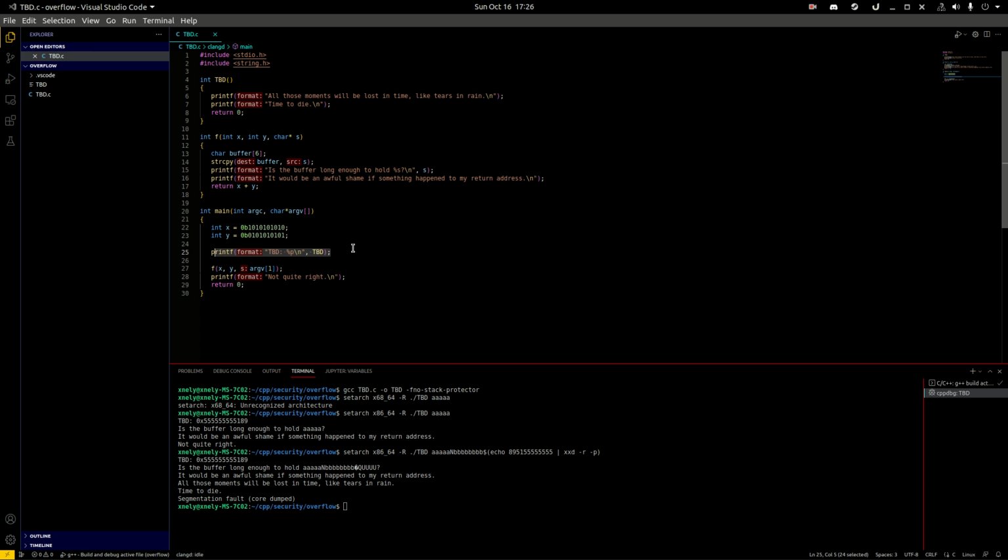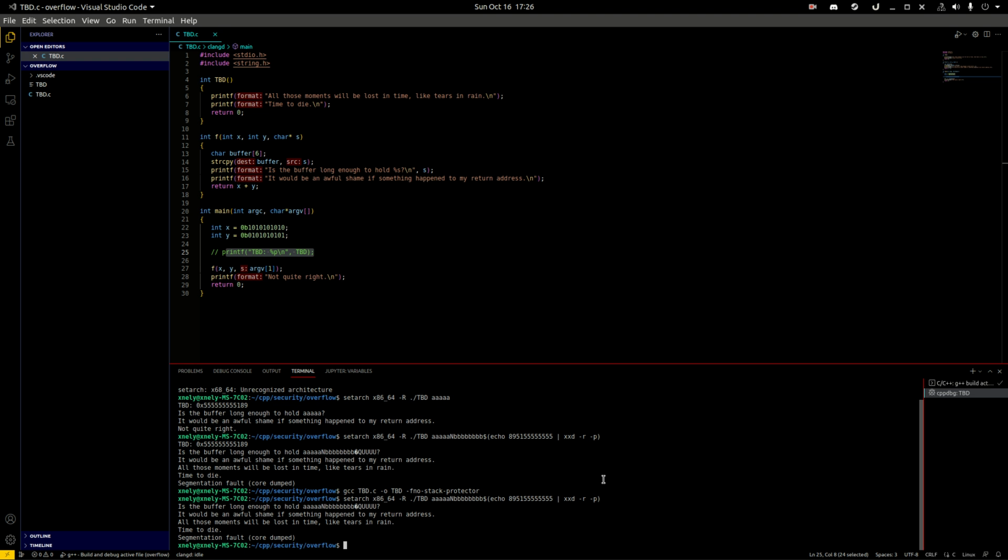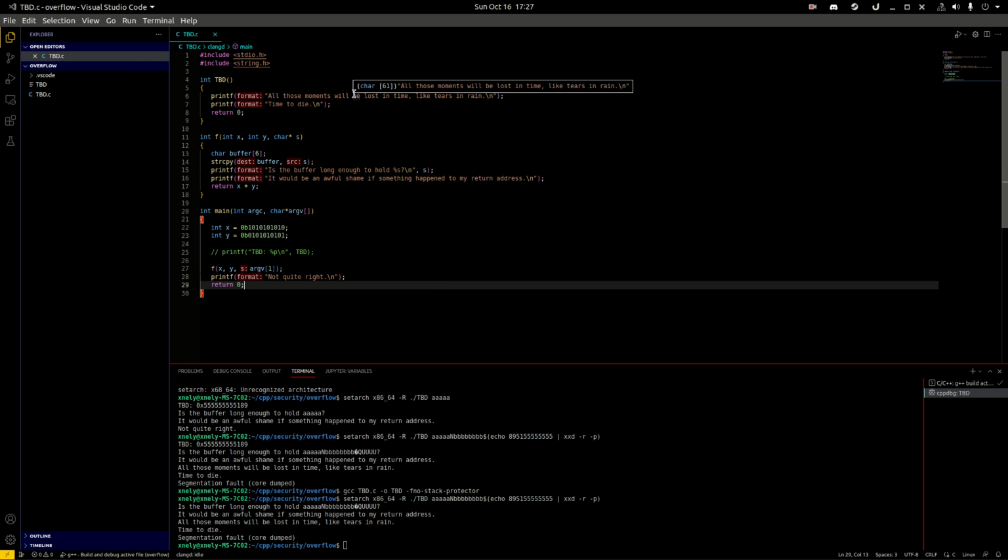And this should still work, right, without this printf. So if I recompile this, yeah, okay. So with this printf removed, this code is not modified at all, but we exploit this buffer overflow.